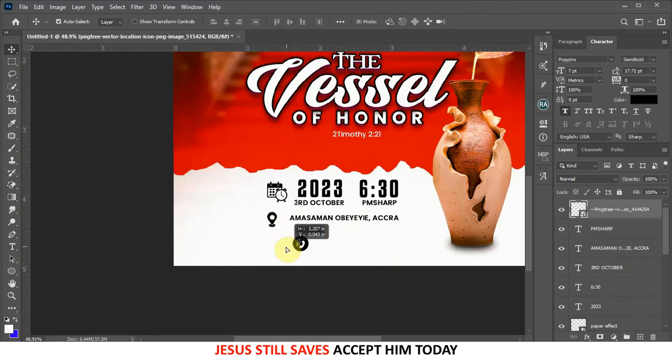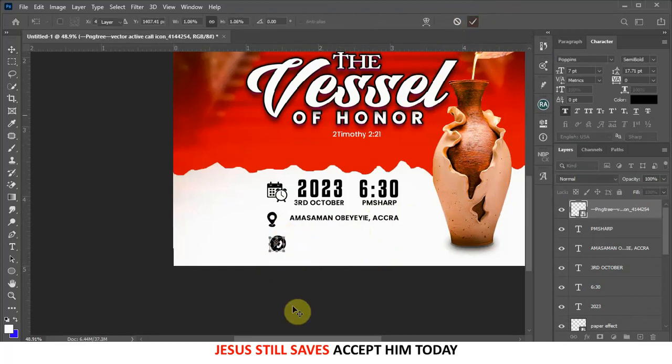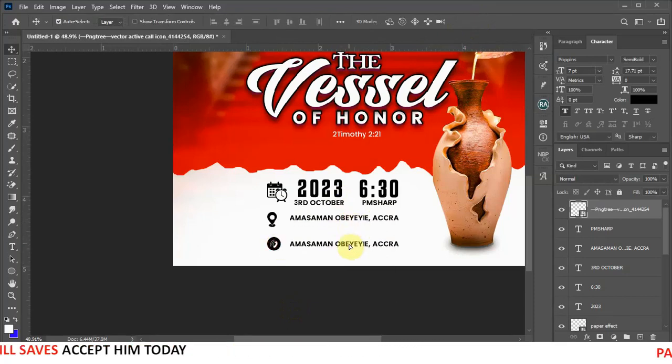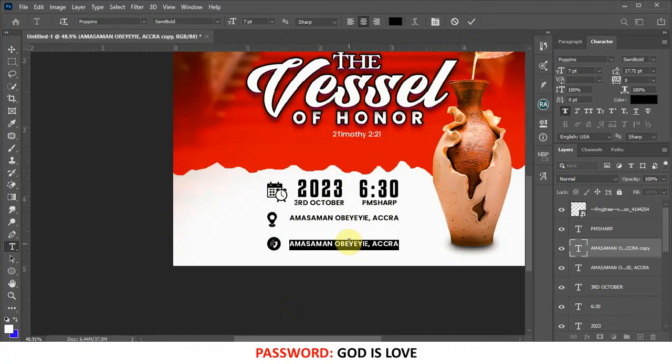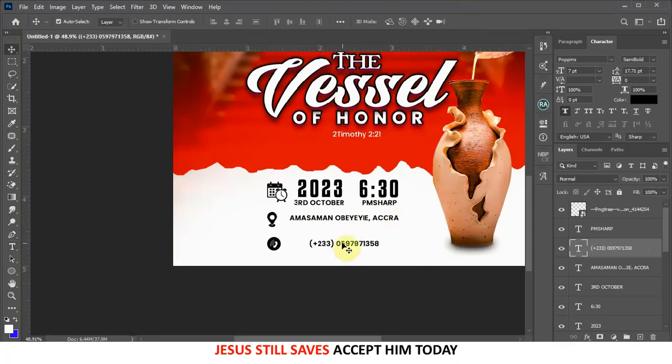Okay, and then I'll bring the call icon also to this place. I'll just resize it, and then I'm going to make a copy of this location text here. Then I'm going to use this to write the number. Because this is not a valid program, I'm still going to write my number. Okay, so I'll just put my country code +233 in brackets, and then I'll write my main number, 0597971. So you can get in touch with me on this number on WhatsApp or on normal call.